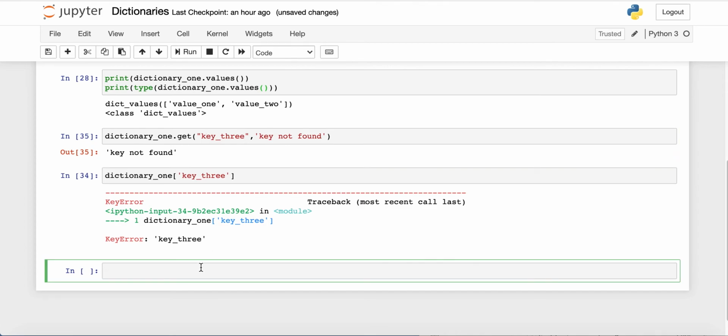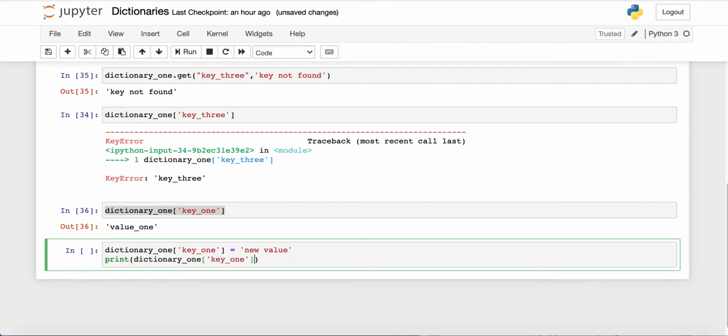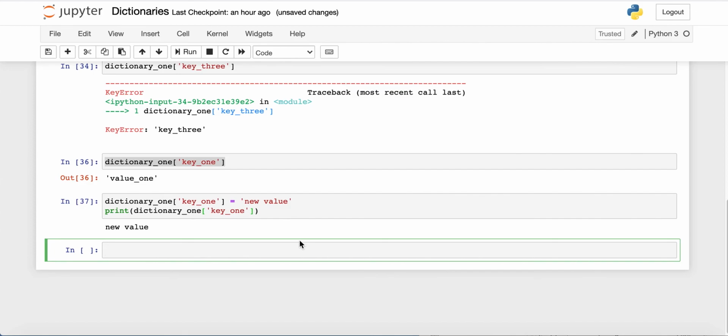The last thing I want to talk to you about with dictionaries is how to rewrite a key. So we have dictionary 1. Key 1 already has a value in our dictionary, and this is value 1. But if you want to rewrite that value, you just simply do dictionary key 1 equals, and we'll just say new value. And then we'll print dictionary 1, key 1, and this has a new value.